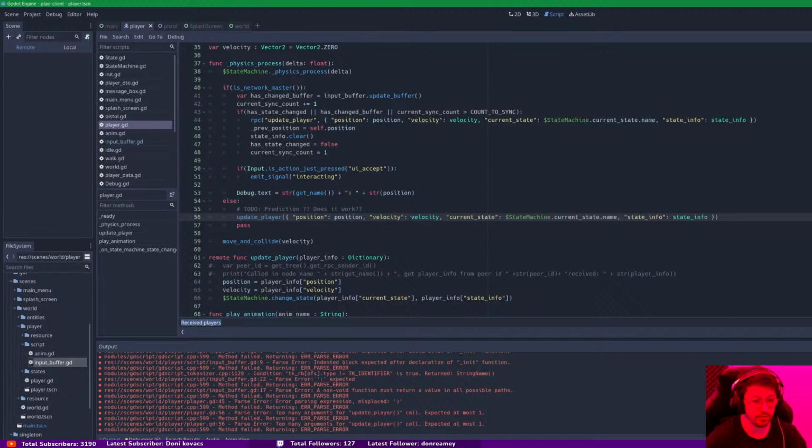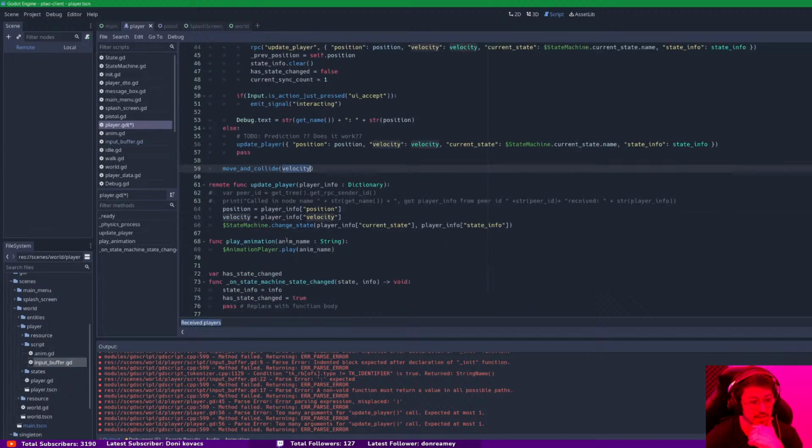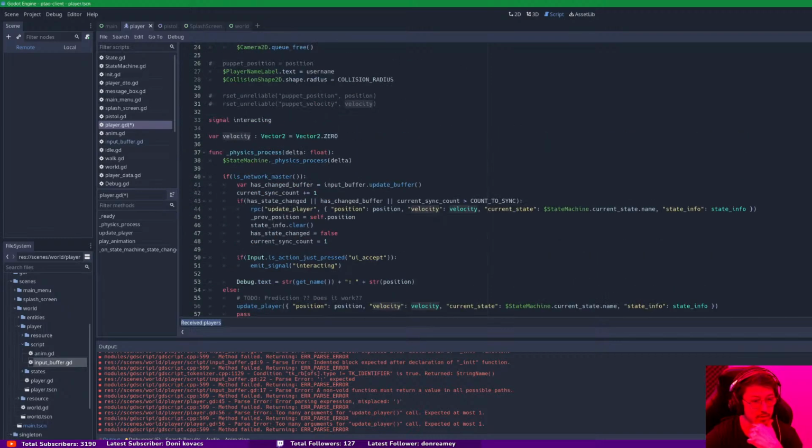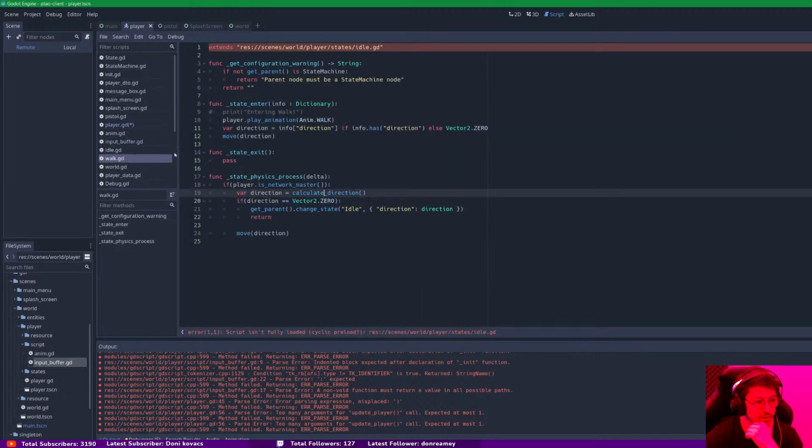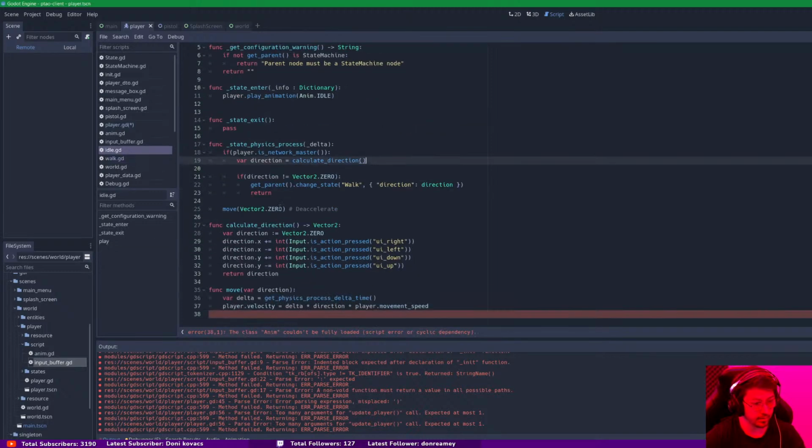So the velocity is going to be consistent as long as it's not set to, well, 0 in one state or another. In our walk state, in the physics process, this is where we would move, and moving is going to do the calculation in the idle script, right? Here it is. Delta, get process delta time, you calculate the velocity based on this, that, and this.